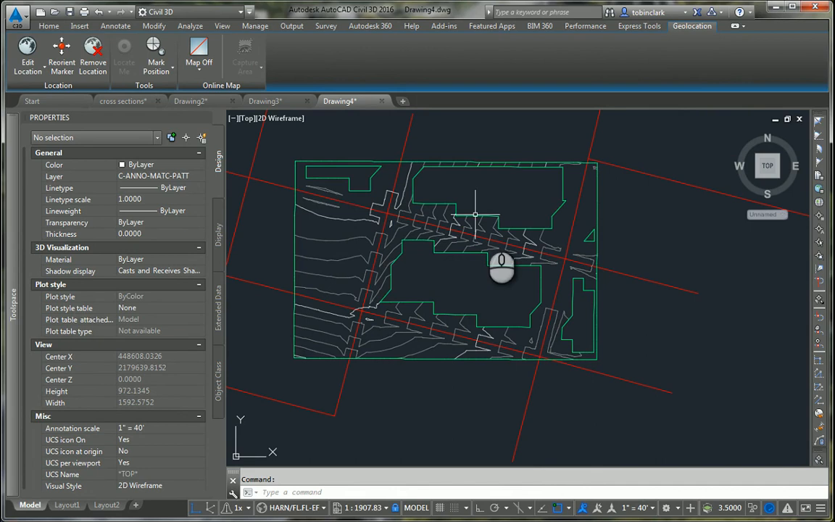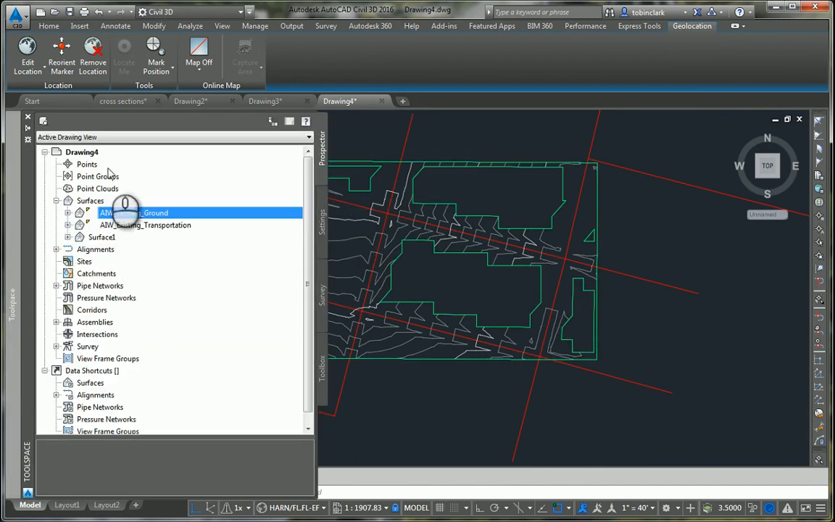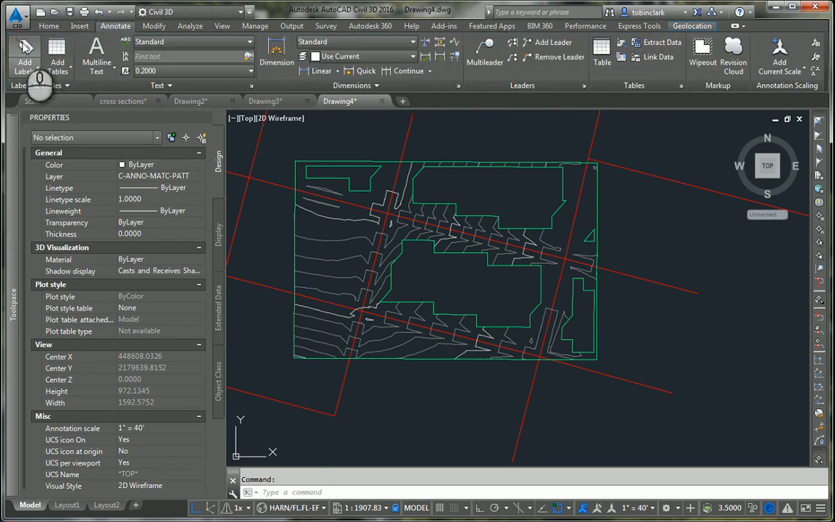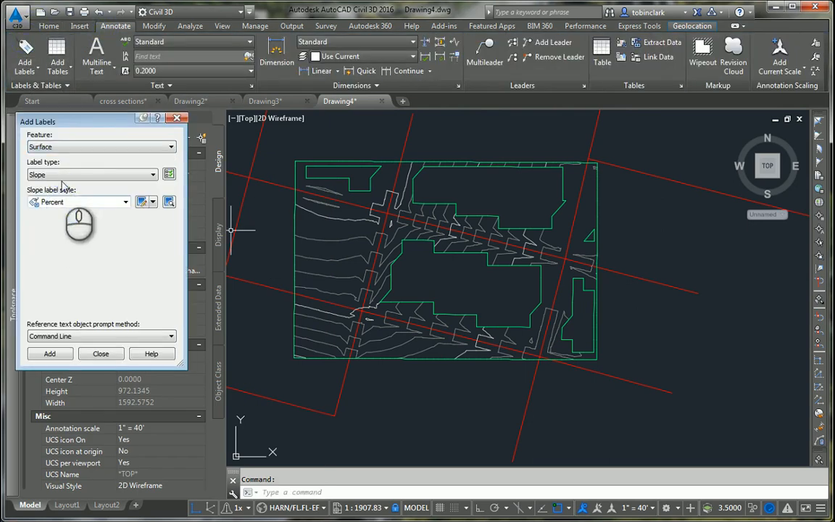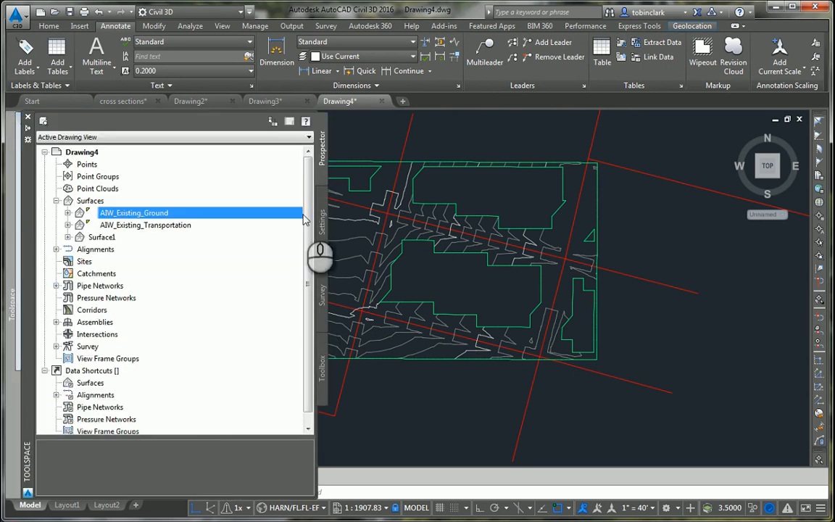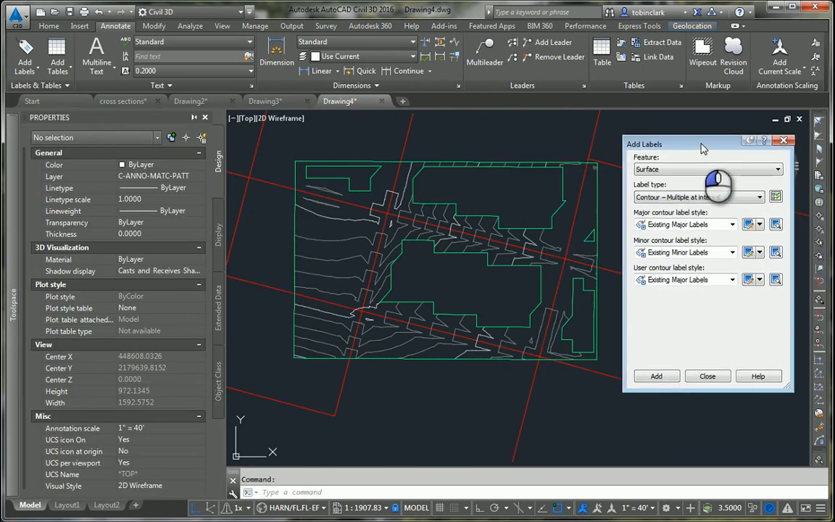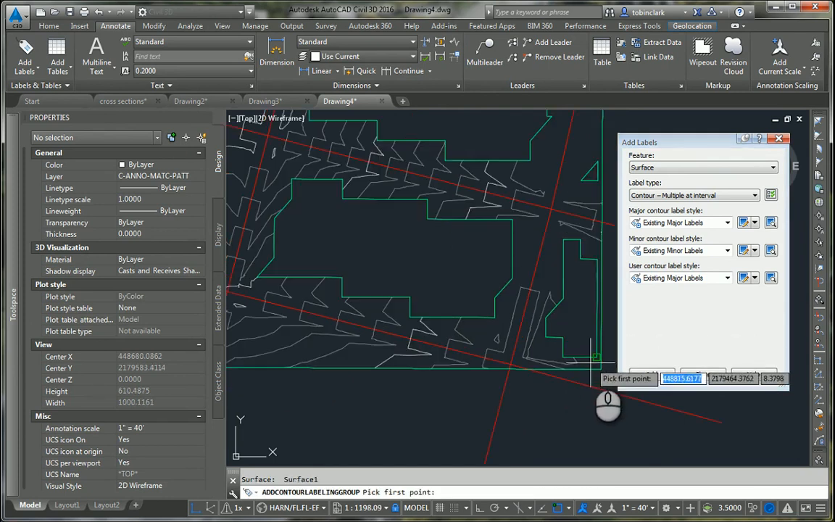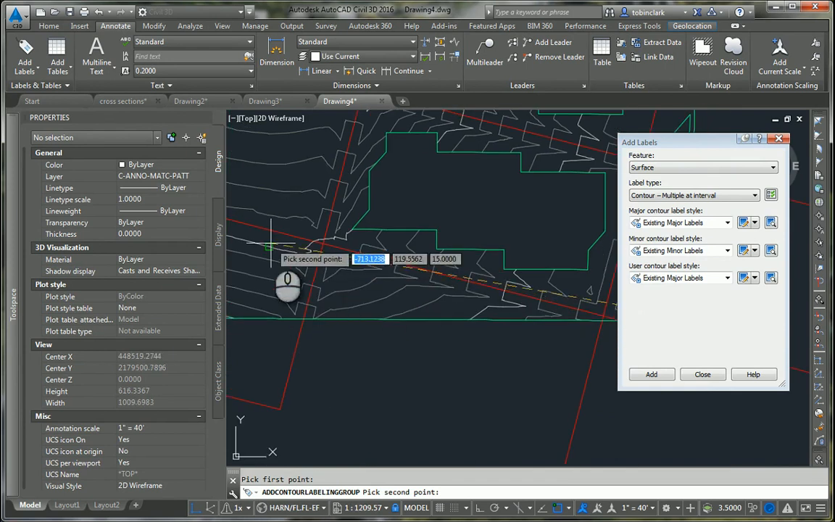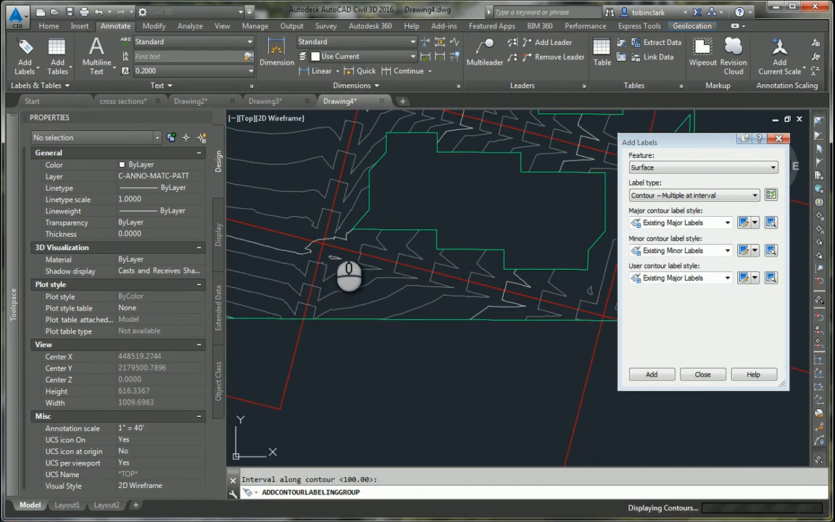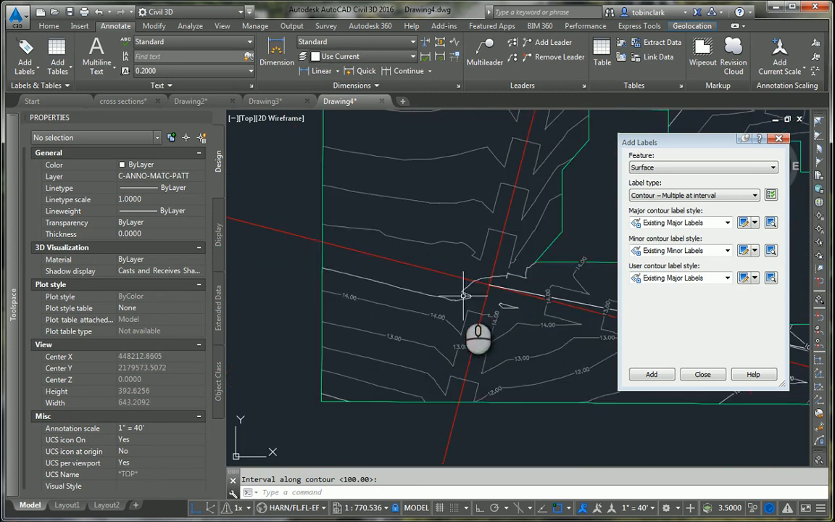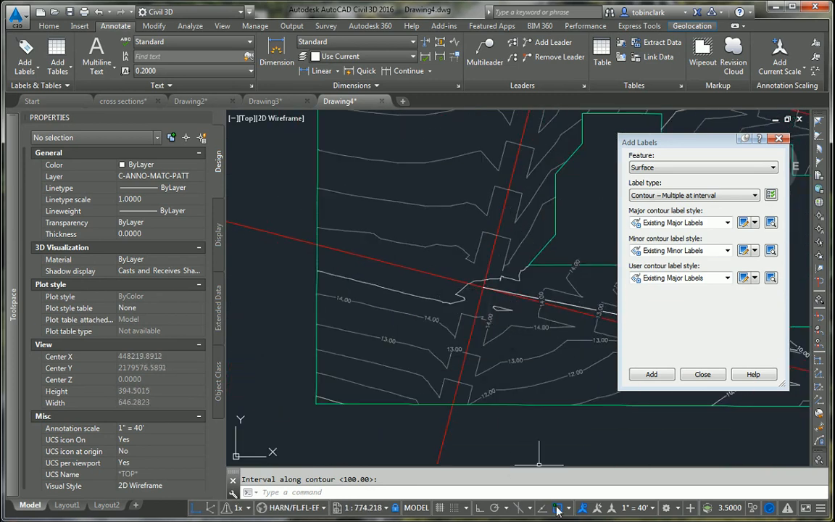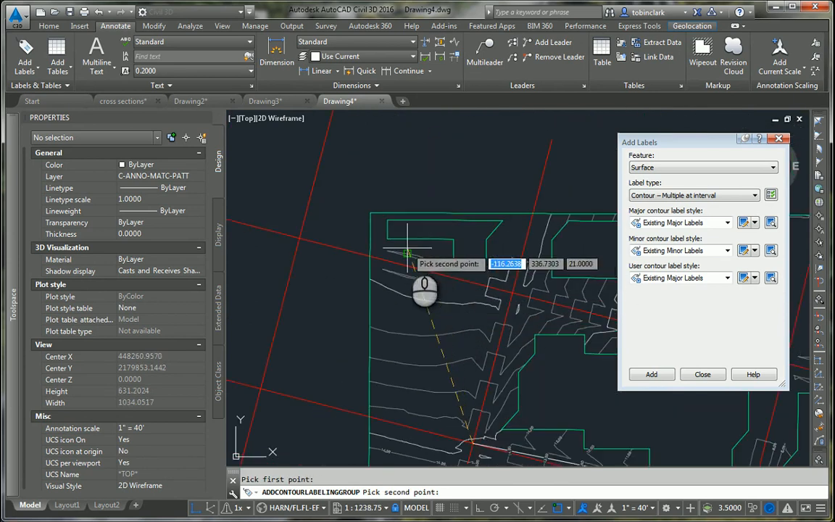It combined all the data that we had earlier into one nice clean surface. We can annotate it, add labels, surface, multiple, over here, add, select the surface, and sometimes you can connect your lines like this, so they're pretty good. Right.